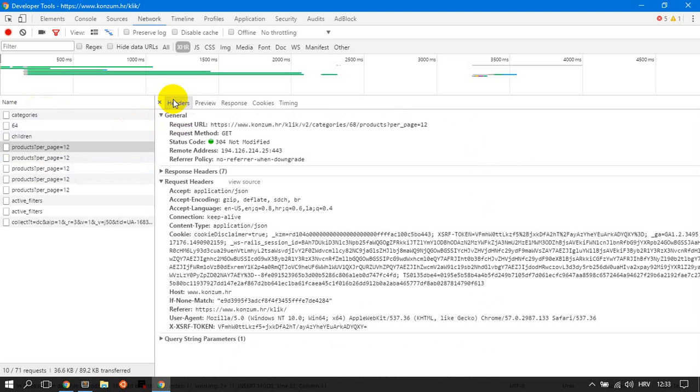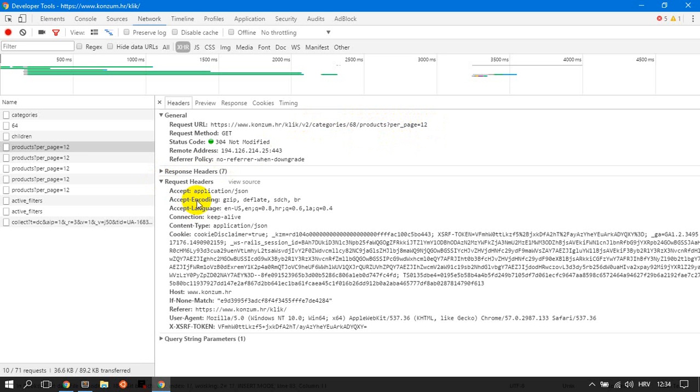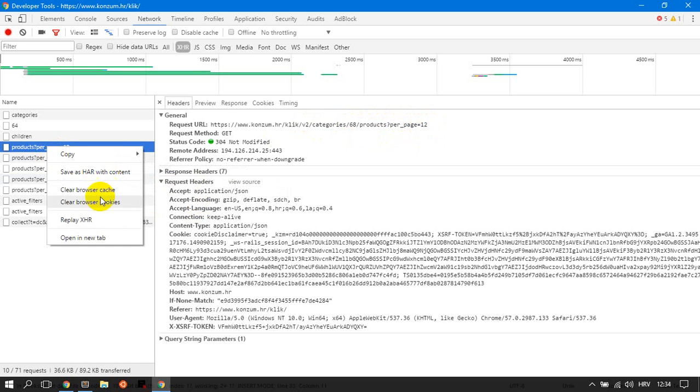If we go over to headers, we can see that this has a URL of categories, then probably the ID of the category, and then we are requesting just the products from this category, and we want 12 products per page. And here are our request headers. If I try to open this in a new tab, for example, you might expect to get JSON over here, but that is not the case.